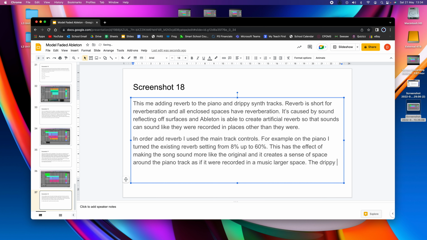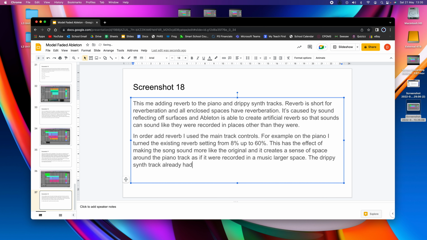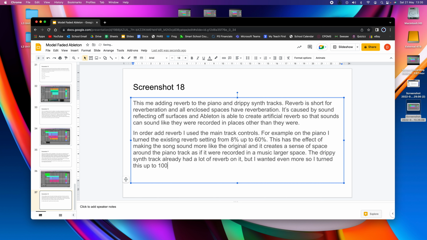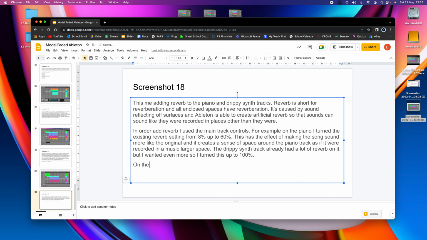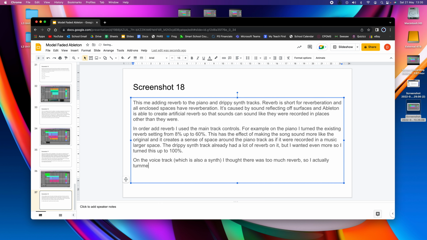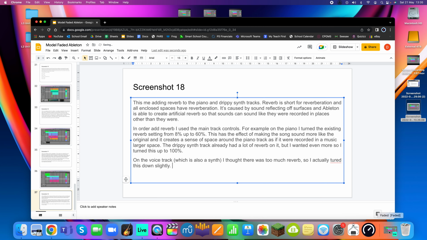The drippy synth track already had a lot of reverb on it, but I wanted even more, so I turned this up to 100%. On the voice track, which is also a synth, I thought there was too much reverb, so I actually turned this down slightly. There we go, nice explanation of reverb.